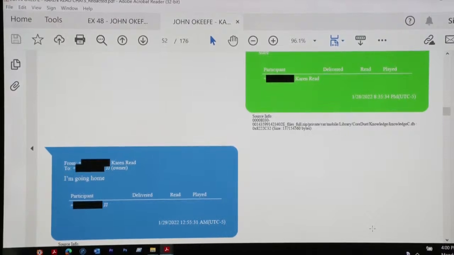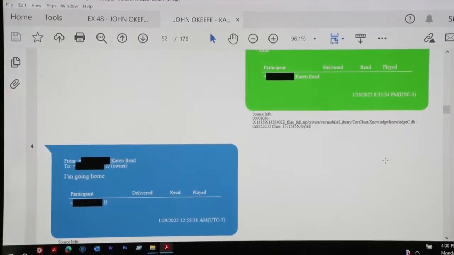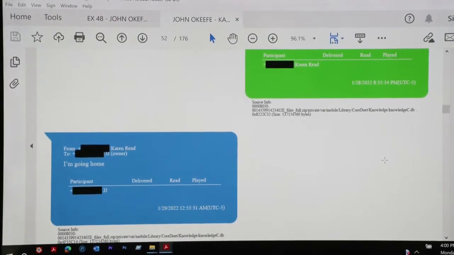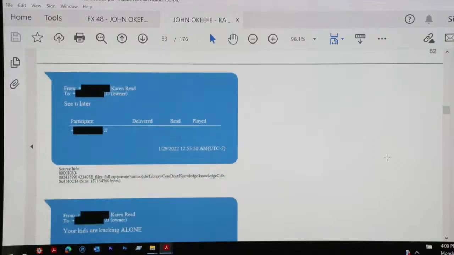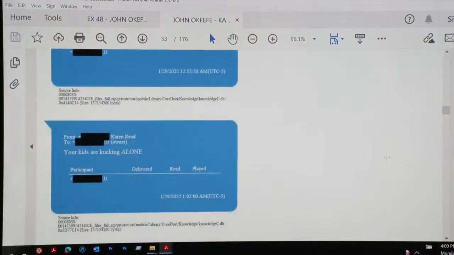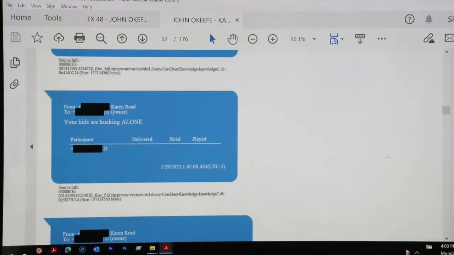I'm going home. And the I'm going home is from the defendant, 12:55 a.m., is that correct? Yes, that is correct. And if I could direct your attention to the top of page 53. Yes, 12:55 again. See you later. At 1:02, your kids are cooking alone.